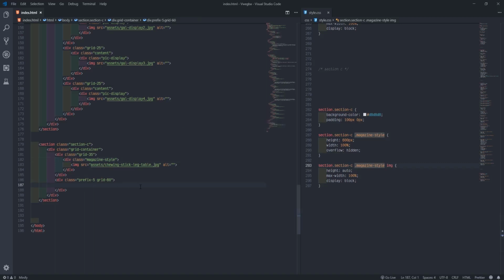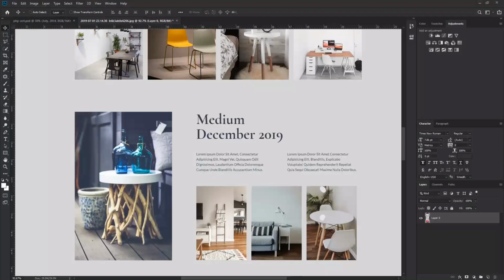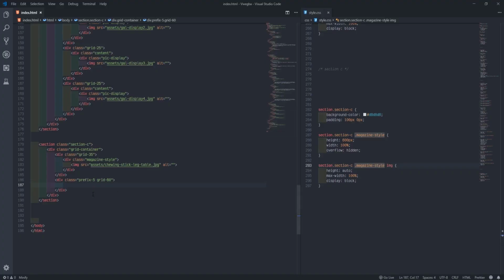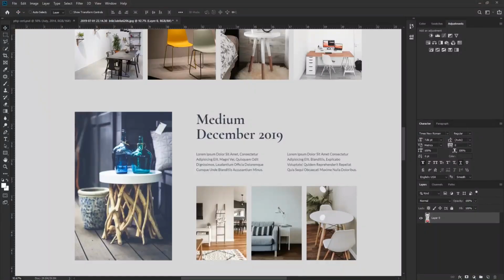Inside the grid 60 now, I'll come here and add an article style. So I might just do this quickly. I'll just say ARTICLE, article style. Then inside the article style now, if you look at this thing well, what was that again?